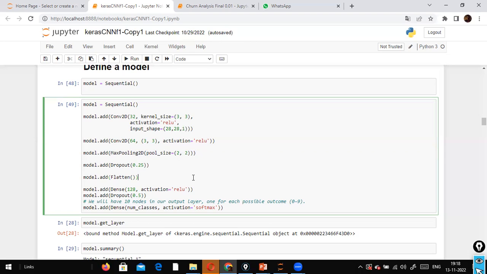Because the data needs to be converted from two-dimensional to one-dimensional array. Only then can the typical neural network algorithm work with it, because it doesn't work with two-dimensional data. The neural network algorithm works with one-dimensional data. So after the output is produced by your max pooling, we need to flatten it to a one-dimensional array.